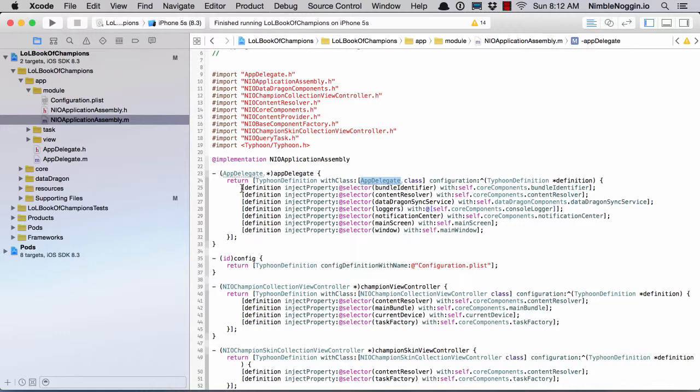So here you can see that the app delegate needs the bundle identifier, which it gets from the core components assembly, and it has a property called bundle identifier. It also injects the content resolver, the Data Dragon sync service, an array of loggers, the notification center, main screen, and window. Now this differs from a typical iOS application where some of these things are just referenced internally.